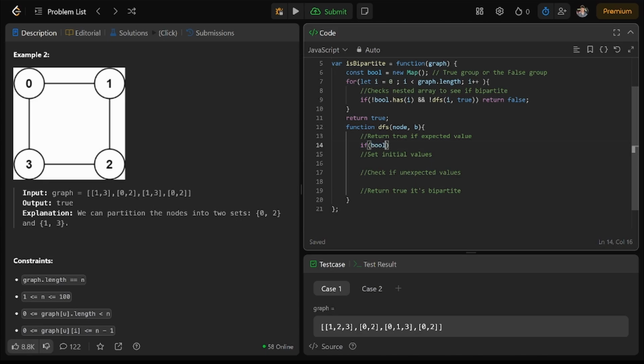Return true if it's expected value. If bool dot has that current node, that nested array, return bool dot get that nested array and see if it is equal to the group we assigned it, which happens here. We're going to set that nested array, that node, to be a Boolean value of b.